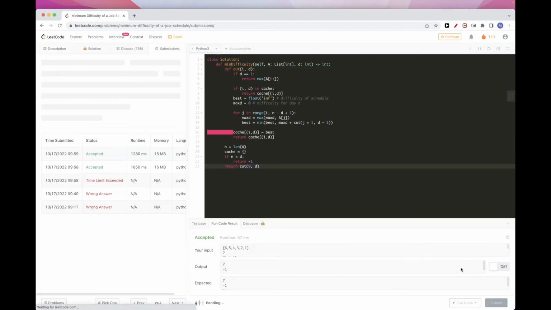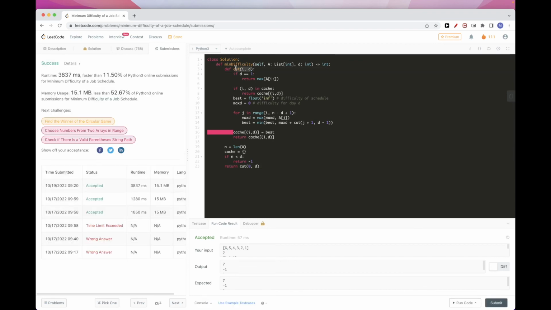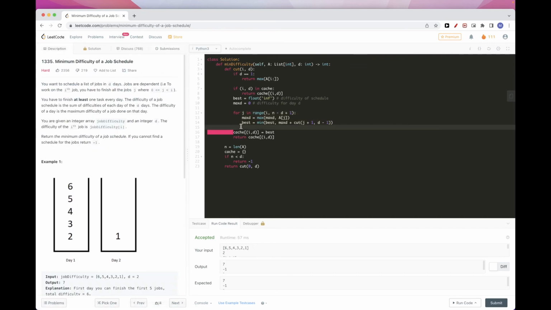Okay, let's submit. So this is just so that we cache the repetitive states, right? Let's say if we call 2 on day 2 again multiple times, because that's possible with this loop, we want to reuse the same value we obtained before. Okay, so that passes test cases. Yeah, so I think that's pretty much it for today's problem.